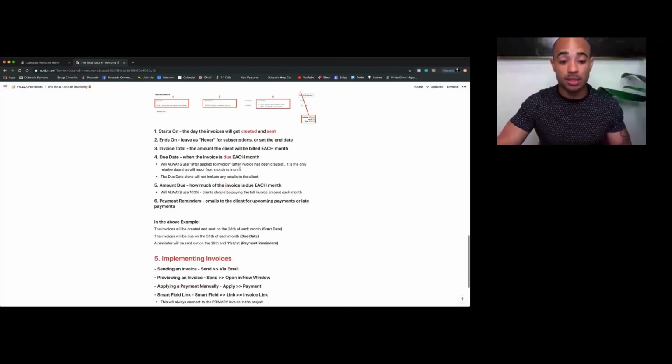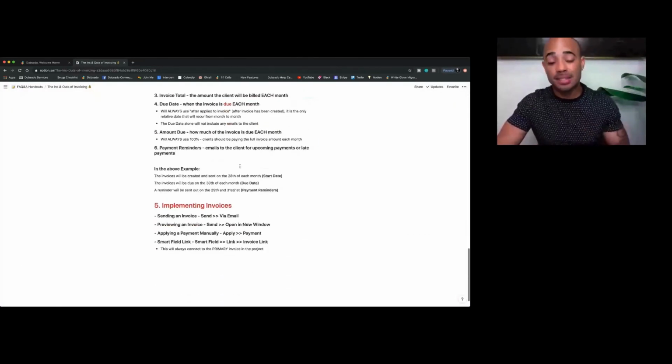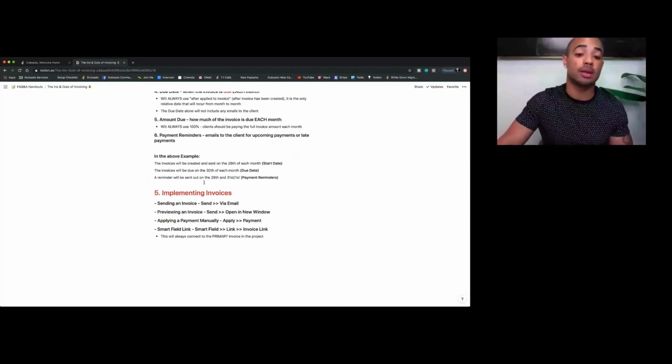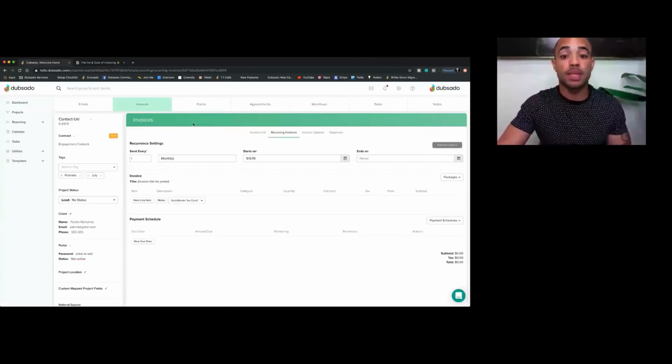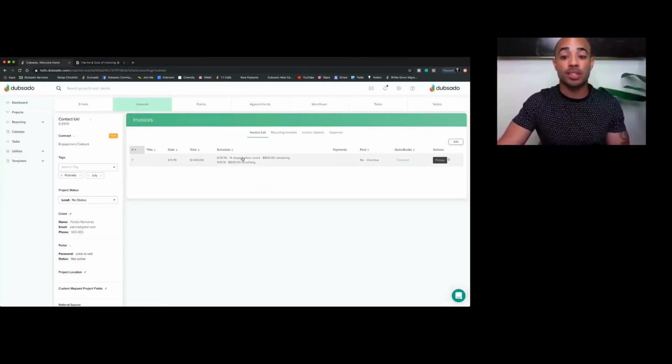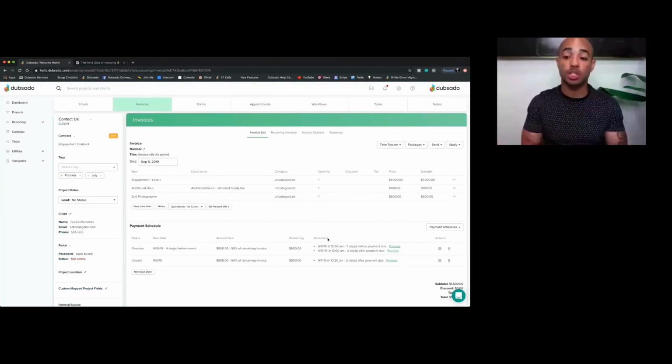So I just wanted to lay that out for you. And then the last thing here, just wrapping up really quickly, is going to be implementing these invoices. So to send an invoice, we'll just go through these here really quickly. Let's say that you have an invoice that's created here. So we'll go back to our original invoice.